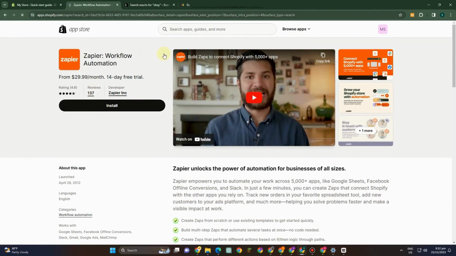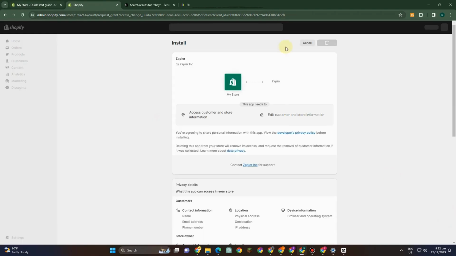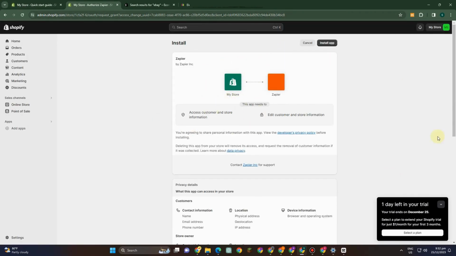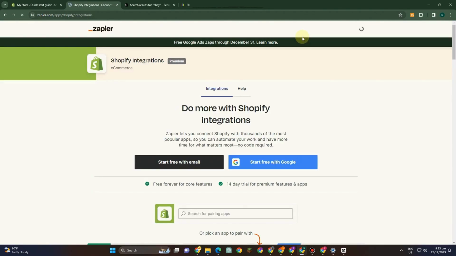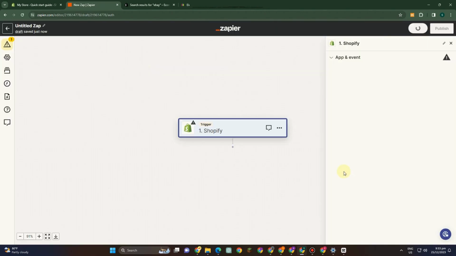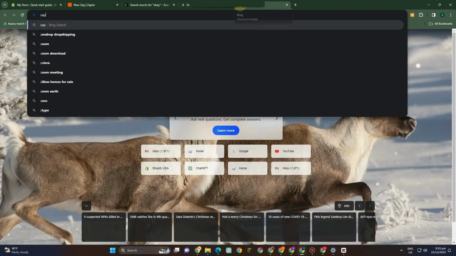Click this one. And then after you click this, you need to install the application again because it needs authorization. So you have to go to this part, look for this install app. Okay, you can read the instruction if you want to. Click install application and wait for a couple of seconds. And then now you can start free with Google or start free with email. So you can just choose from any of these. So let me start with my Google account. You just have to select the account that you want to use for this integration.